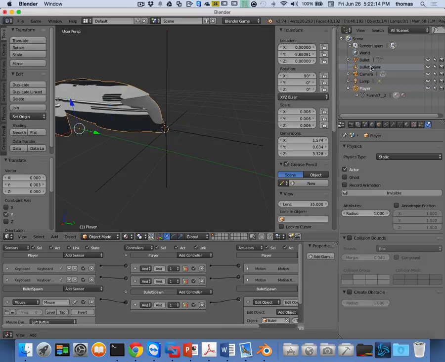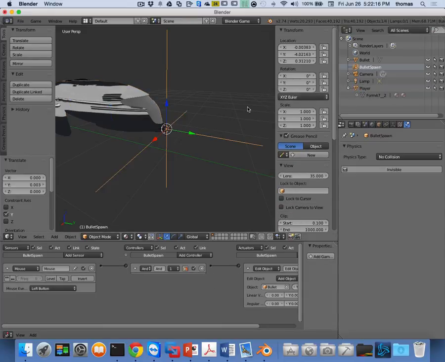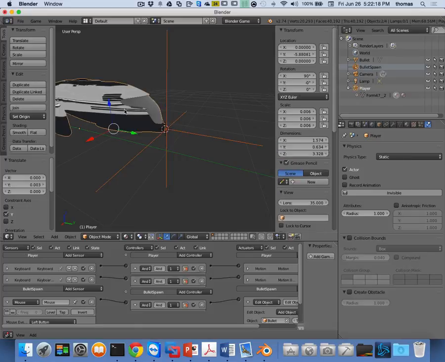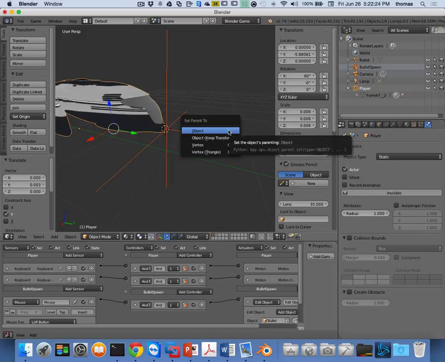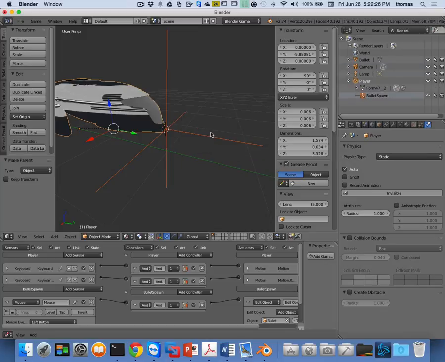Oh, let's try that again. Bullet spawn, and shift right click on my player, and then Control P for parent. Oops, Control P for parent object. And now when I press play, I got nothing. It's probably still too close.